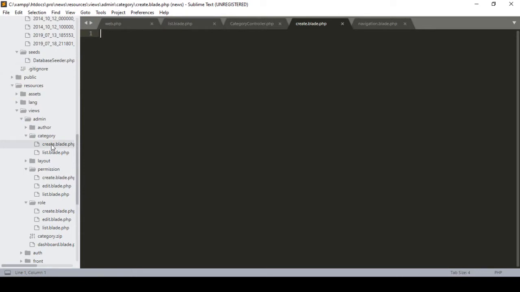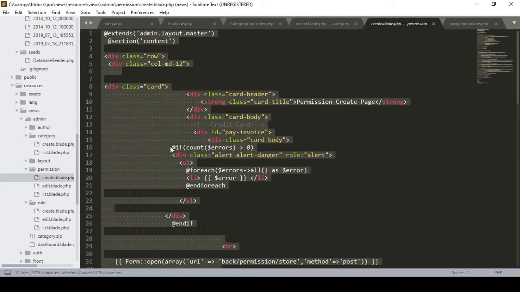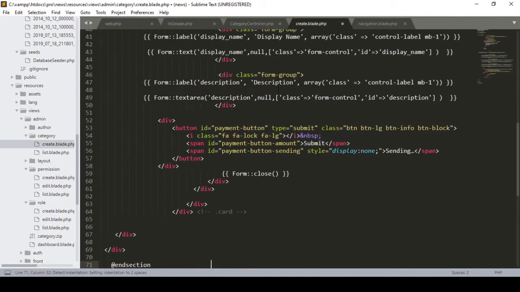And this page will be just like our permission, and here you can see there is permission. That is also a create page. So right now I just copy the whole thing from here, and I paste it in that position.